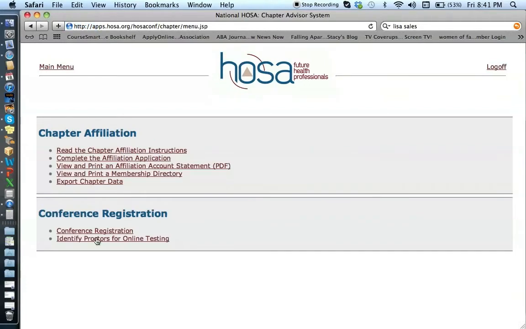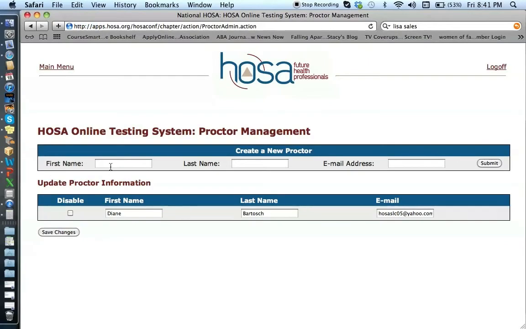Once you log in, we're going to identify your proctors for online testing. You're going to type in their first name and their last name and their email address. And then once you finish that, you're going to hit submit. Their name will populate below. Now once their name is below, you're not able to delete them. However, you could disable them if you do not want them to be proctors. And you can assign more than one proctor. You're going to do this all in the same way. And then once you're done, you're going to save your changes. And that's all it is to registering your proctors.